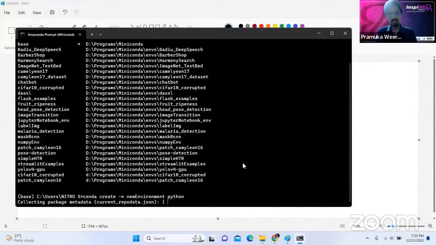You can create separate environments for your separate projects, and then you can install multiple versions of the same libraries for different environments, and there will be no conflicts in those environments when you do that, right? So it's still creating the environment.